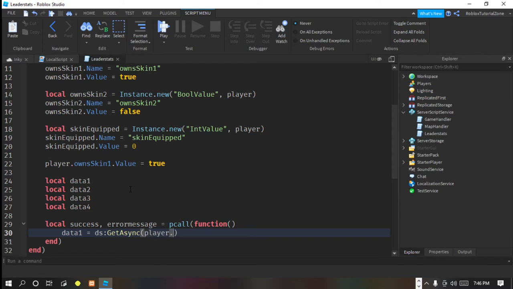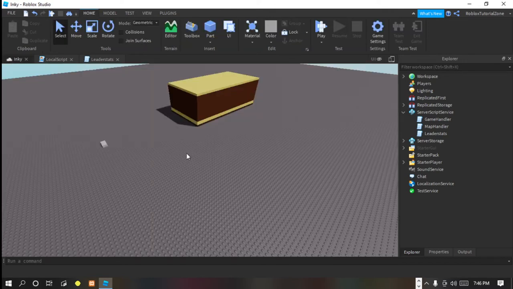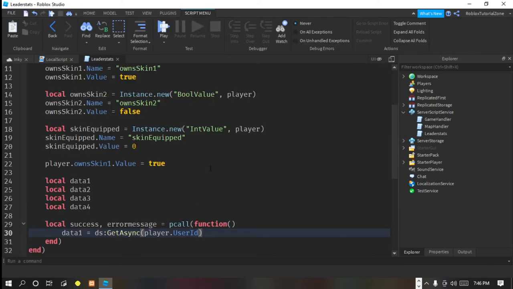player.UserId. The user ID is important because we're getting the player's user ID so we can identify what player's what, because a player can't have the same ID as another player. That's impossible on Roblox. So basically, what this is going to do is only make this available to that player. You can technically have the same ID, I guess, if you're logging into the account, not if you're creating one. So you would have to know the password to be able to access their data.